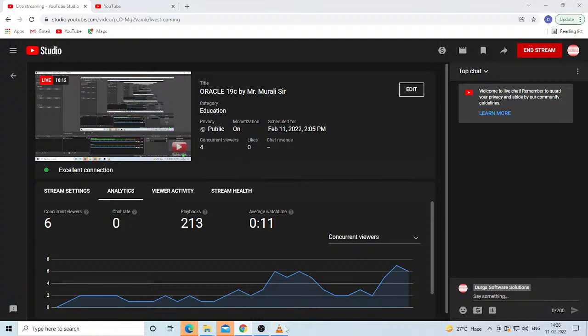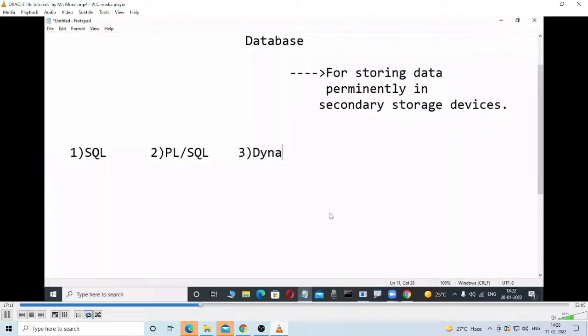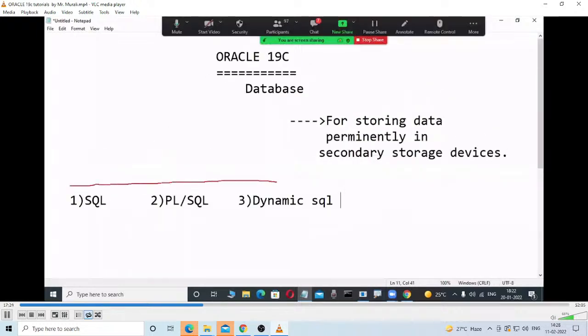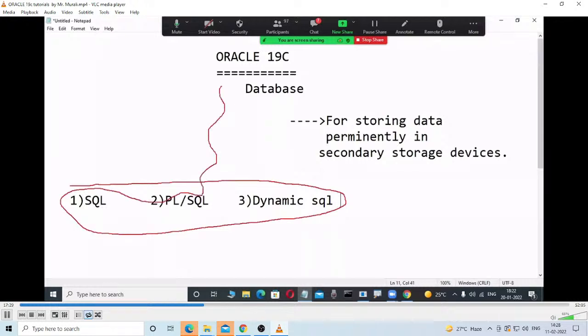Another language here: Dynamic SQL is a language. It is a small one only, because we have good knowledge of PLSQL, and Dynamic SQL is a little bit of an extension. These three languages you have an idea of. Through these three languages, we are operating this software only, Oracle software.